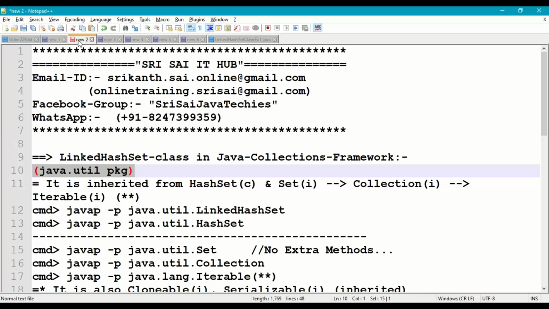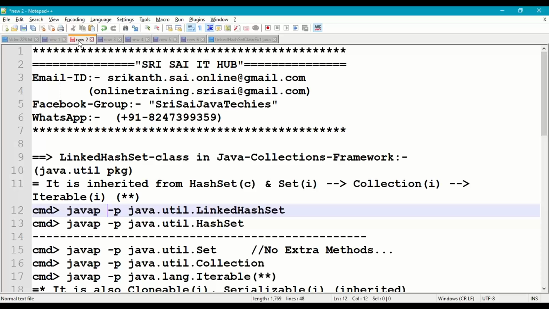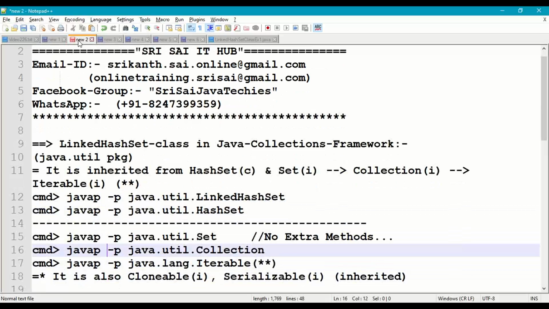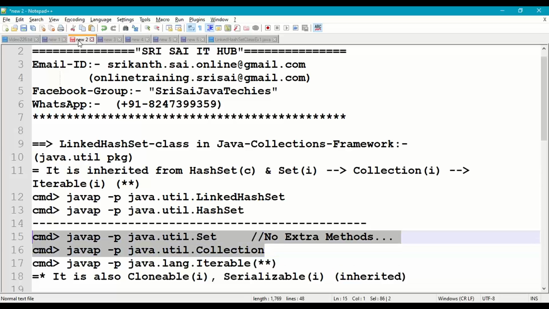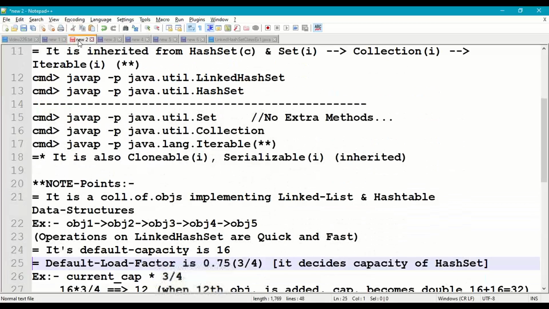First of all, this class is available in java.util package. This class is inherited from HashSet class as well as set interface. And set interface is inherited from collection interface, and collection interface is inherited from iterable interface. Here iterable interface is available in java.lang package. So collection, set, HashSet, and LinkedHashSet, all these are available in java.util package. This class is cloneable as well as serializable.